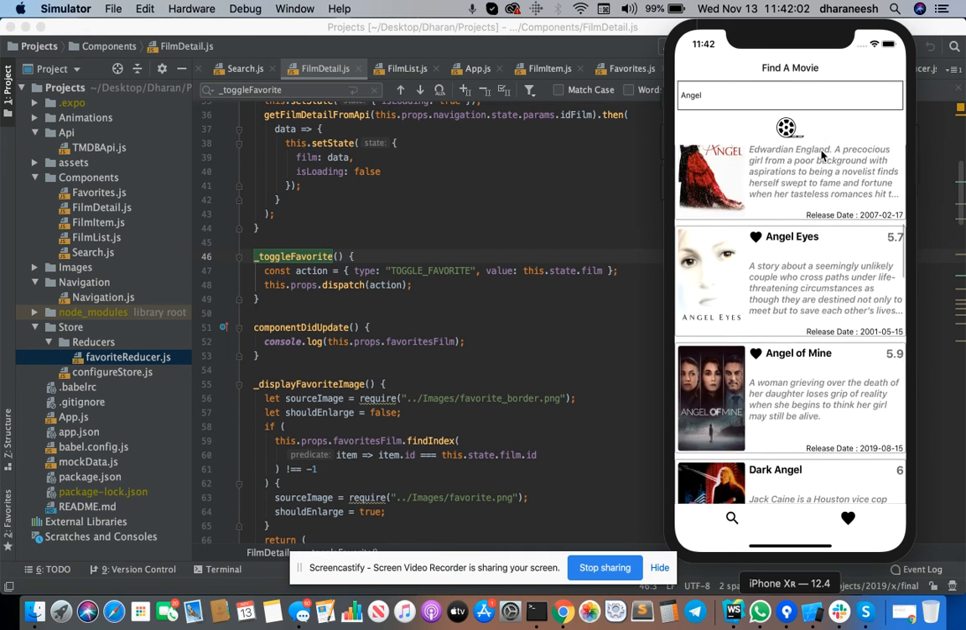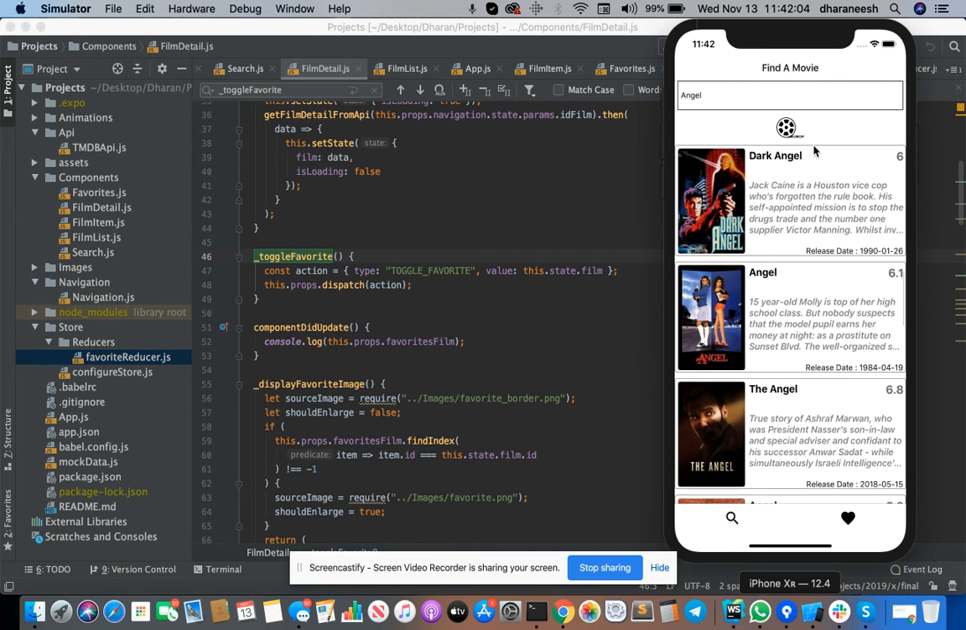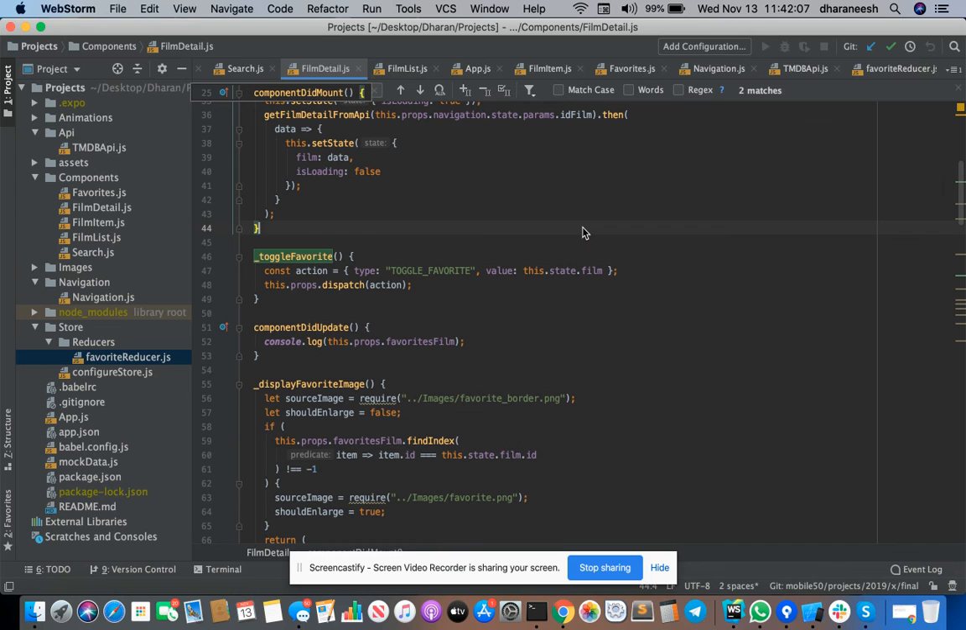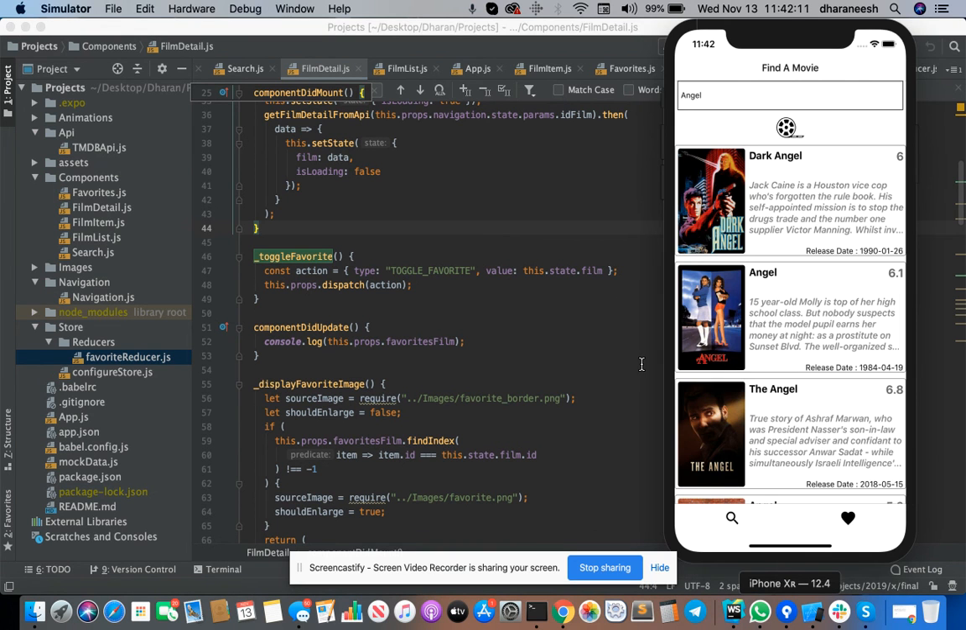So this app is basically a movie search app where we have used all those things, Redux and more, that we have learned in this session. That's pretty much it. Thanks for watching.